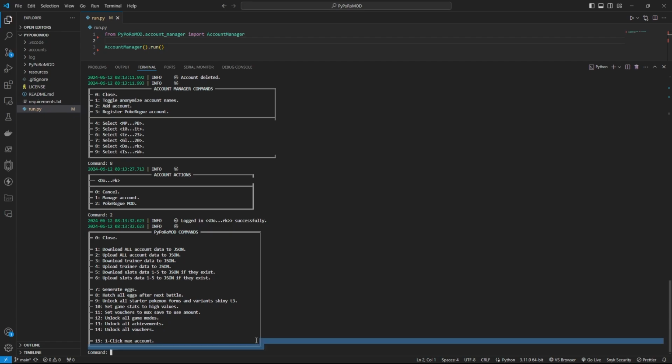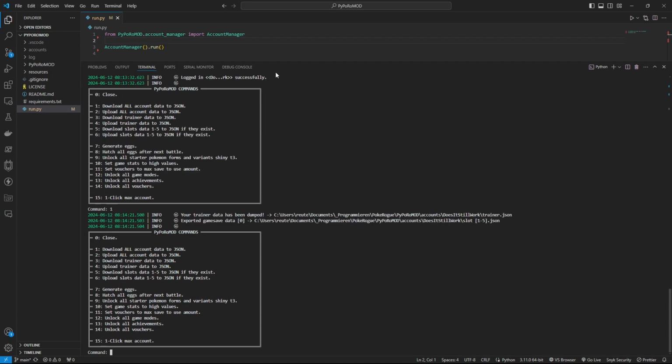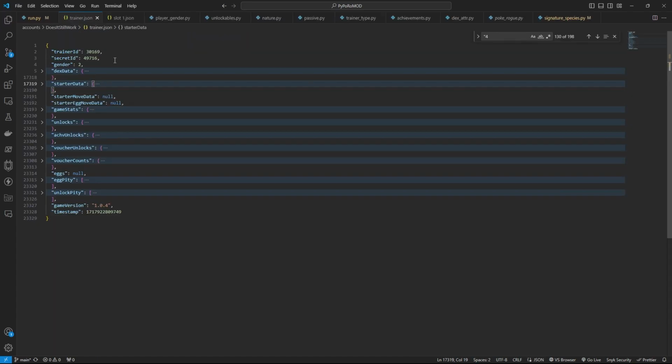And you will see everything you can do here. So close is pretty obvious. Download all account data to JSON. I will show this to you later, but I have to hide this over here to not leak my account names. So let's start with downloading all account data to JSON. Let me quickly make a cut and show you what the result will look like.